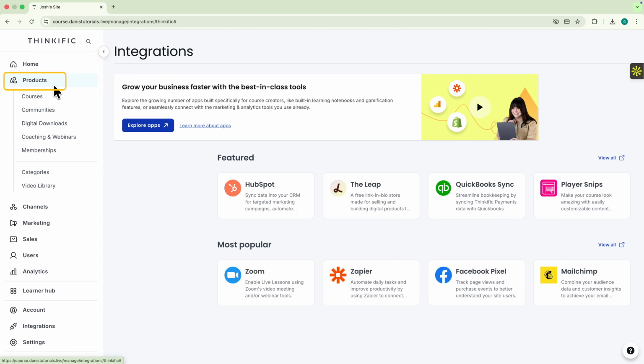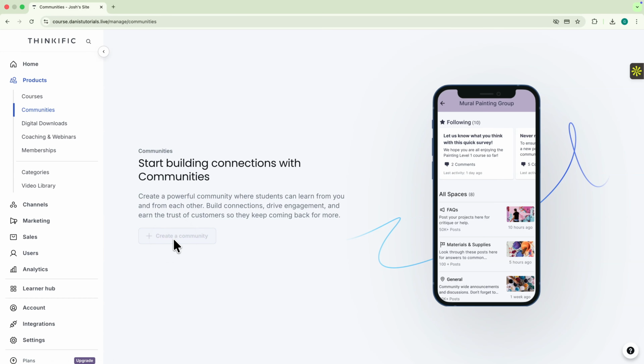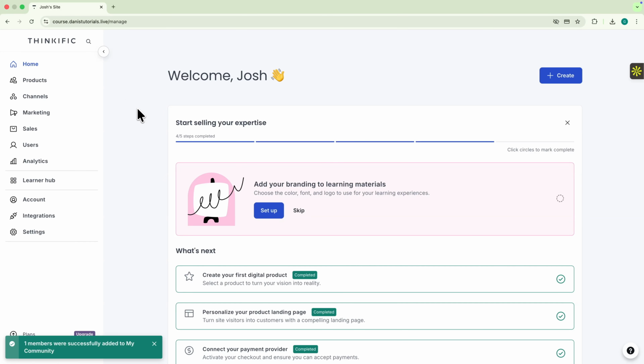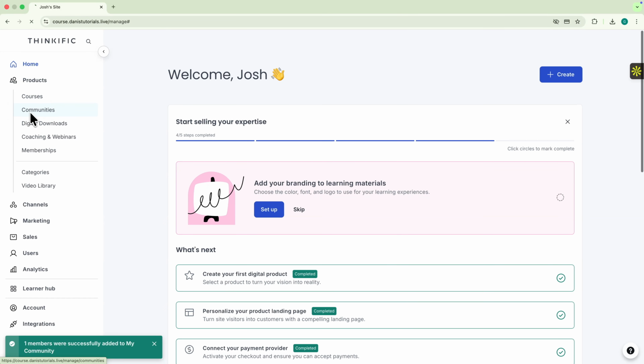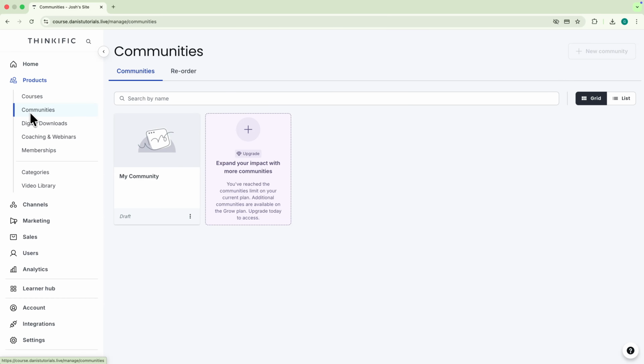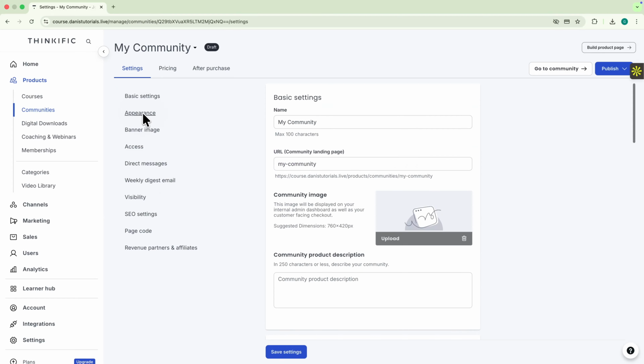Go to Products and create a community. You can offer this standalone or bundle it with your course. Now you can edit the way your community looks, who gets access, and how much it costs by clicking on the three dots of your community and then clicking Edit.